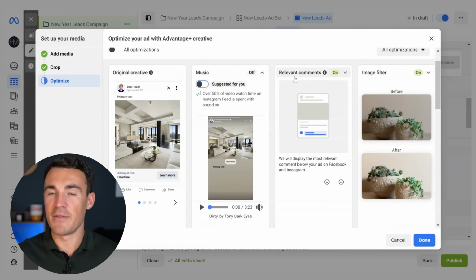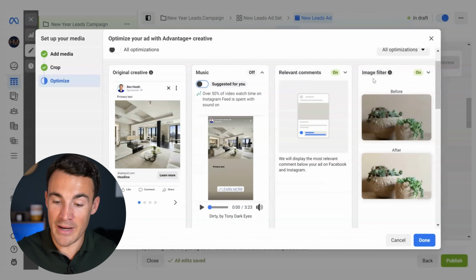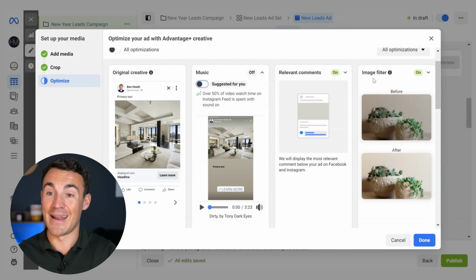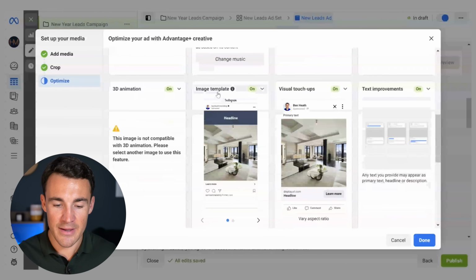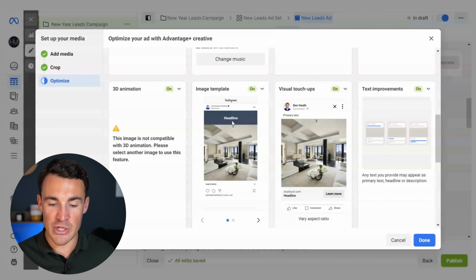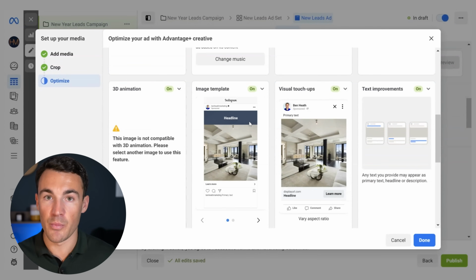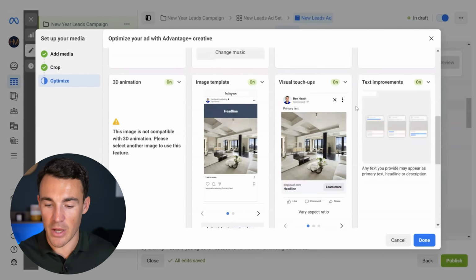Then we've got relevant comments are going to be displayed underneath your image. Do you want that? Yes, that's normally going to help. Do you want an image filter to make your image look a little bit better? And AI is going to work that out automatically. Yeah, that's fine. 3D animation doesn't work here. Image template: are you happy for your headline to be displayed above your image in a little bar up here? If Meta thinks it's going to help improve performance, yeah, that's probably fine. Visual touch-ups is very similar to the image filter. Yeah, go ahead and do it.